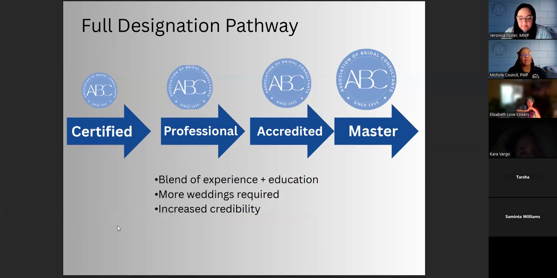By the time you move up and are working towards the professional designation, you want a blend of experiences and a blend of education. You're going to have weddings up there. I know some people just starting out don't have as many weddings, but once you move up to professional wedding planner or wedding vendor, you should have more weddings that you're submitting. You should have increased credibility. That means that your clients are writing thank yous and they're doing reviews on you.